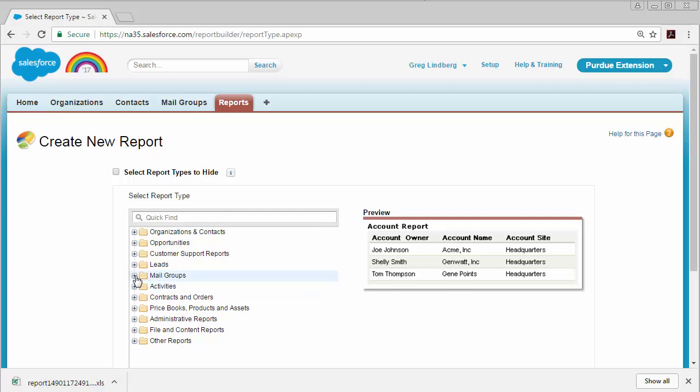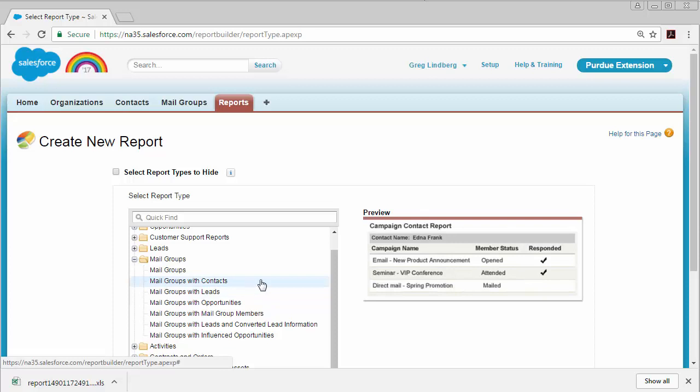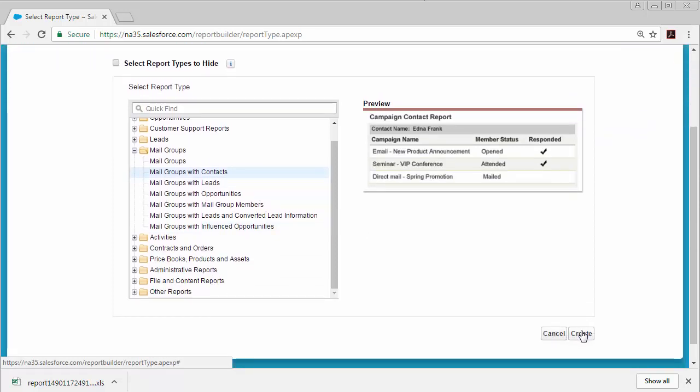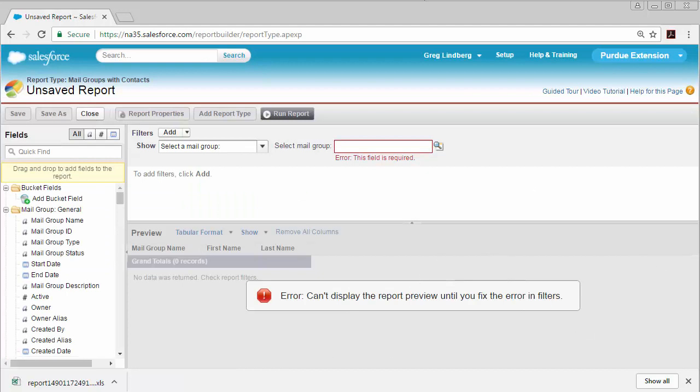And then you'll want to make sure that you select Mail Groups right here, and then select Mail Groups with Contacts. And then scroll down and click the Create button to start your report. As you can see, nothing shows up the first time, but now you need to make some filters so that you can see some results here.